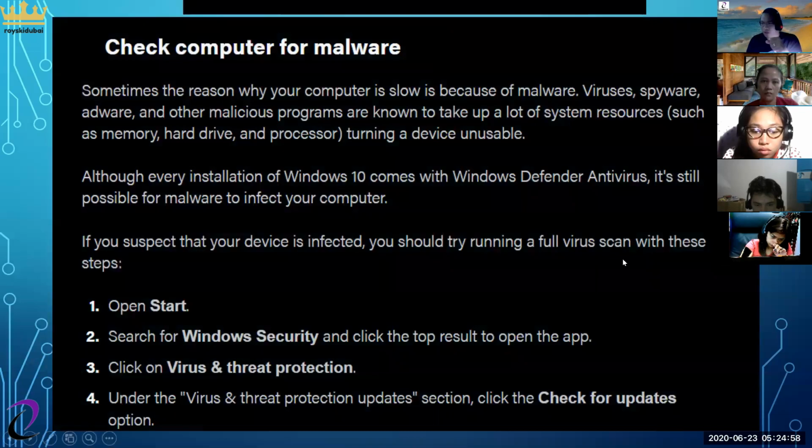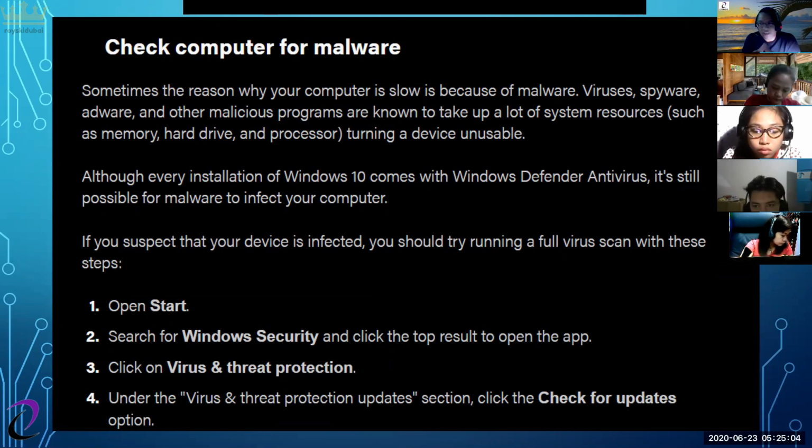Another tip is, if you have malware or a virus, definitely this will slow down your performance. There are times when you notice that something is off with your computer, so you try to detect if there's a virus or malware present. Now, once we purchase new computers nowadays, they have a built-in antivirus that we call Windows Defender.